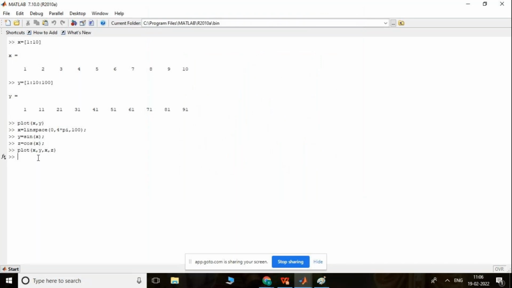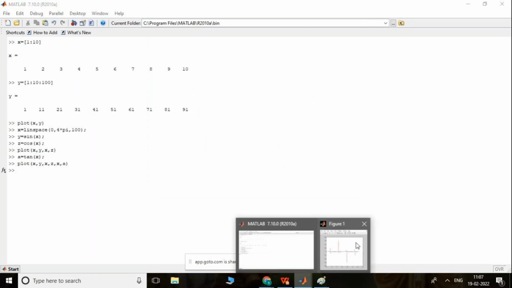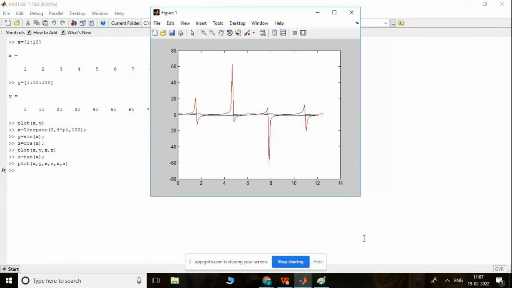Yes, as many as you want. If we want to go with another variable, suppose A equals 10 X, next we plot plot(X, Y, X, Z, X, A). It will also plot this. So however many variables you want, you can plot them. Just try it.